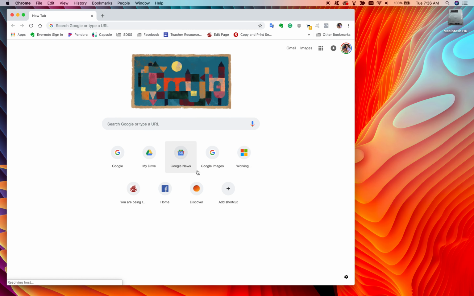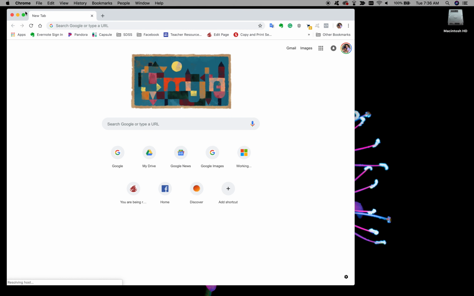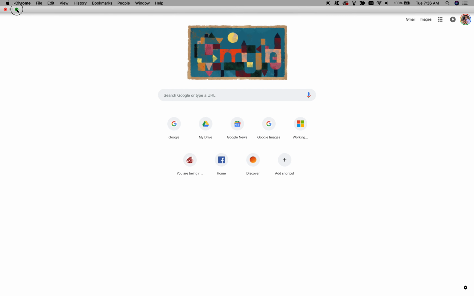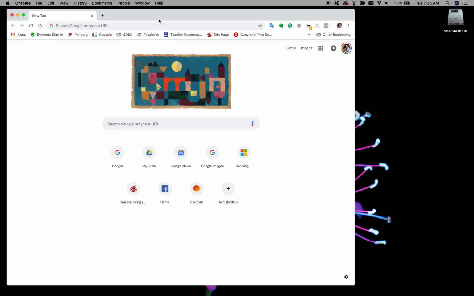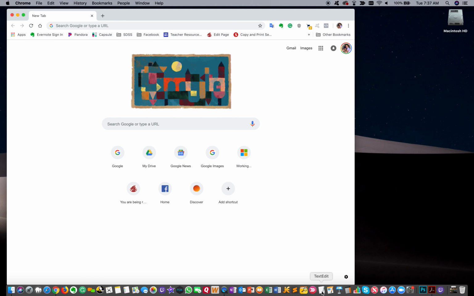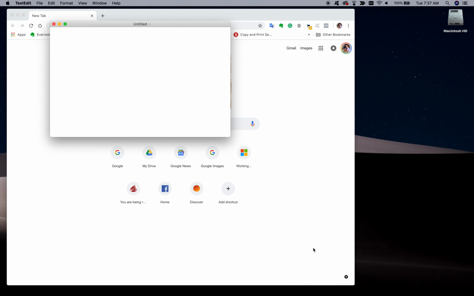We're going to go over to your browser, and you may have Chrome open. As a matter of fact, you may have Chrome open like this. If that's the case, go up to the top and hit the green button if you're on a Mac so that you can see the desktop. Make sure you've got that going on. Then you're going to open up a file called TextEdit. It's usually available on the bottom of your desktop.